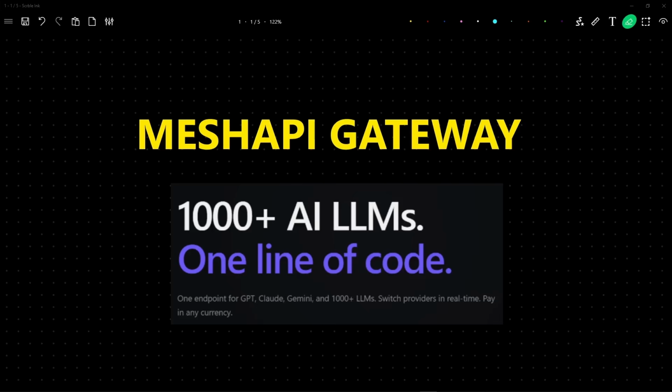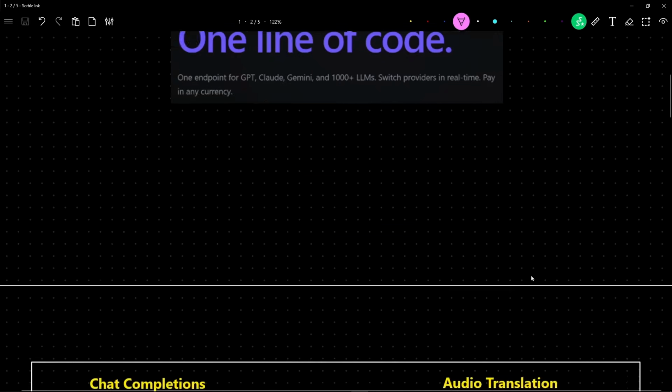From here onwards, we are starting off with learning a new gateway in our LLM gateway journey. The name of this new gateway is MeshAPI Gateway. Now MeshAPI is a new gateway in the market, and it offers us integration with 1000 plus LLMs with one single line of code, which is the specialty of all the gateways available. Now, what makes MeshAPI Gateway different from all the other gateways is what we are going to talk about.